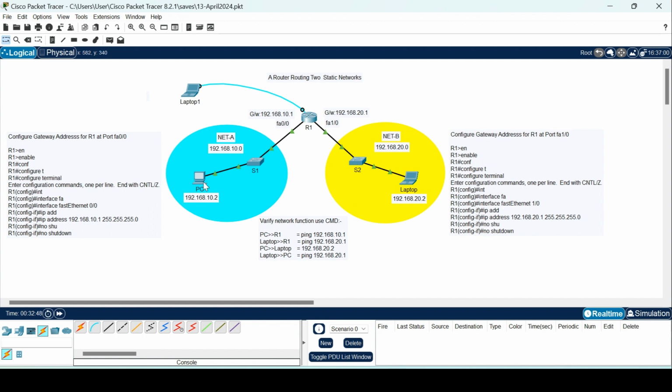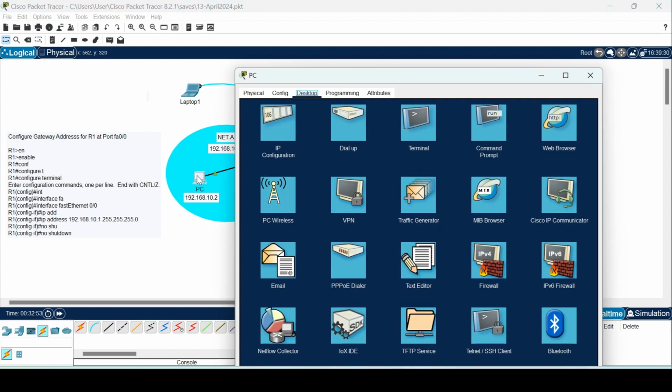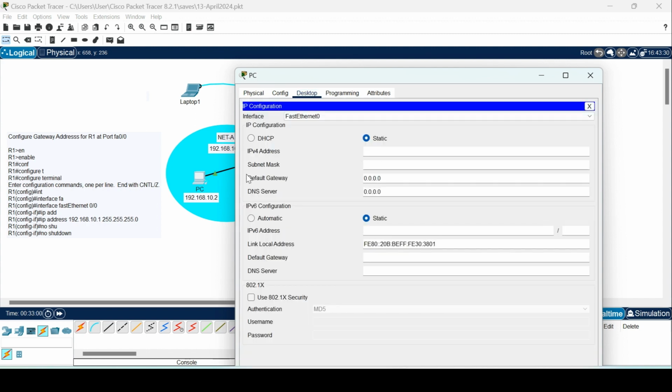Let me start in network A first. Configure the PC with a static IP address. So we go to the desktop. Again, we choose IP configuration. Key in the IP address 192.168.10.2, and then the subnet mask, and also the default gateway 192.168.10.1. Now finished.